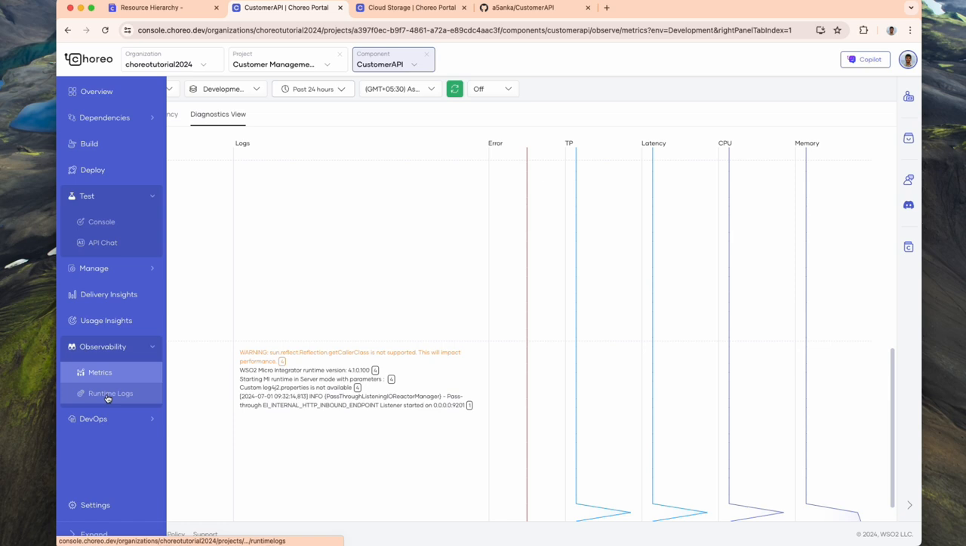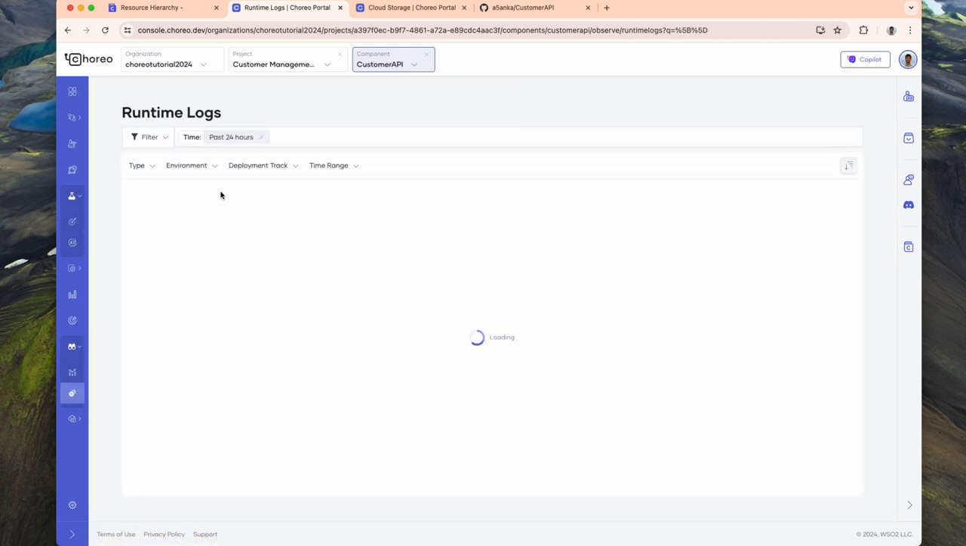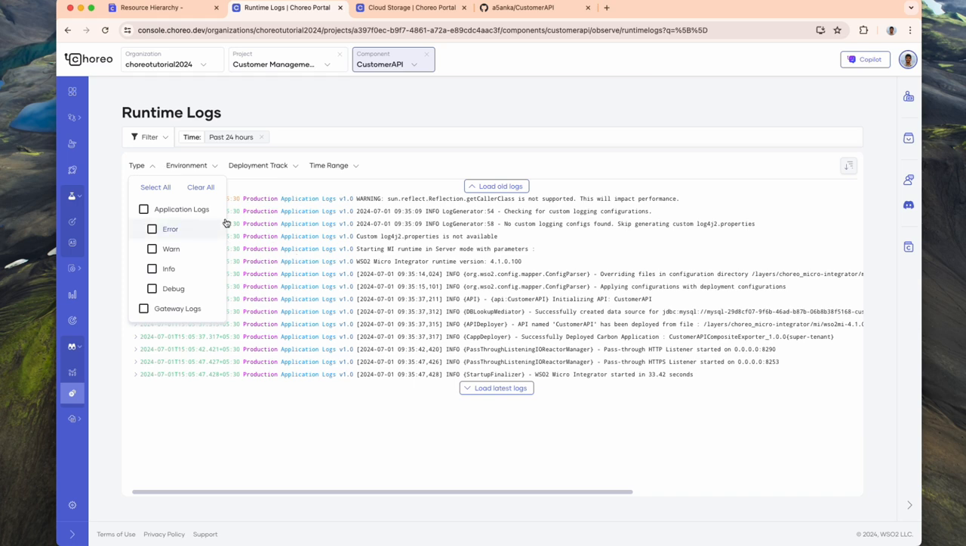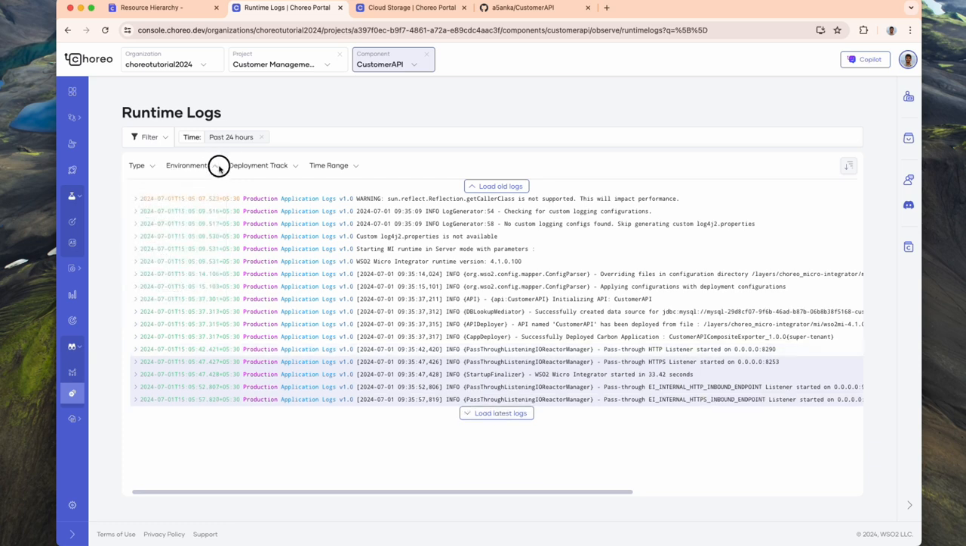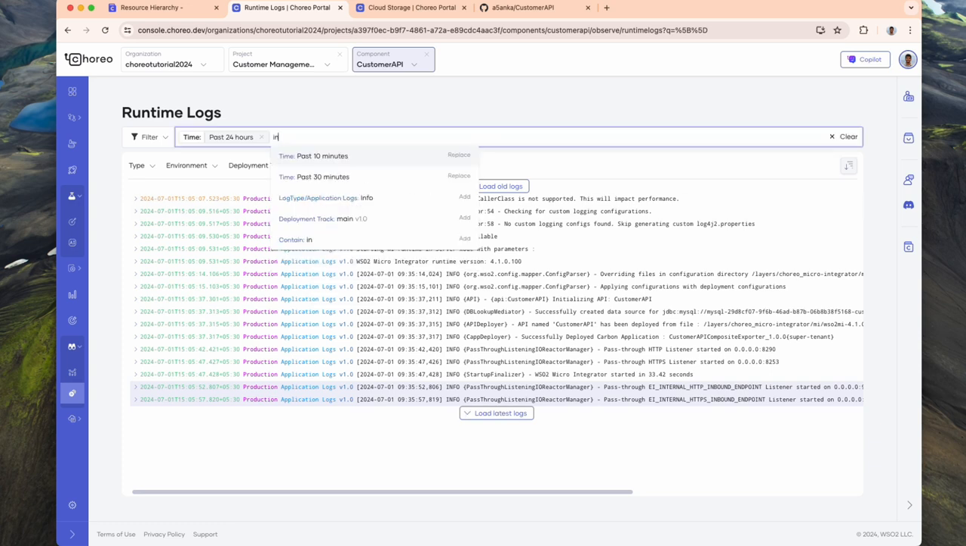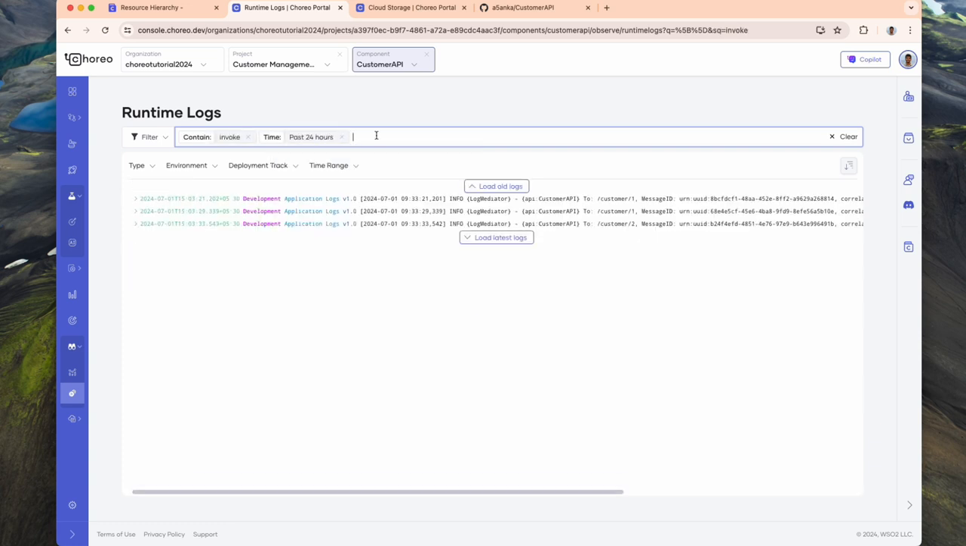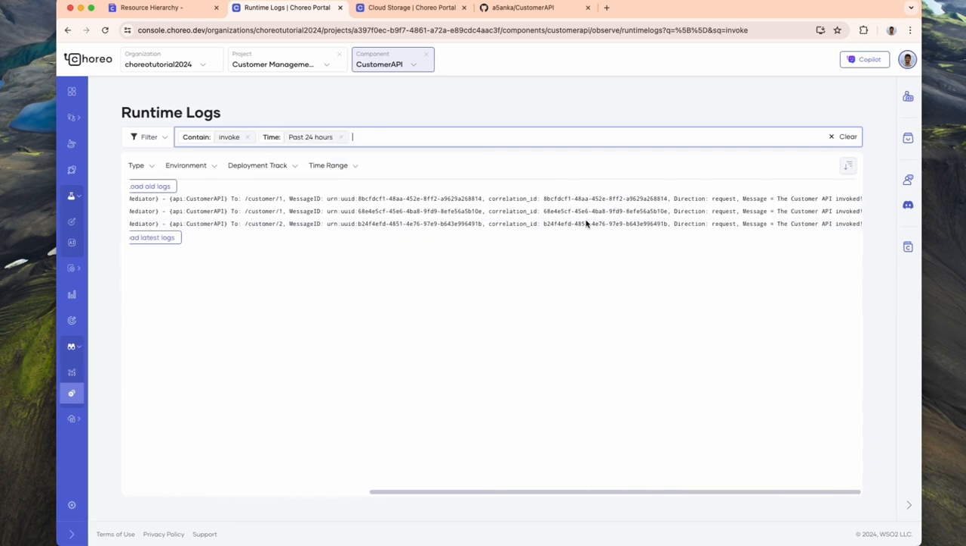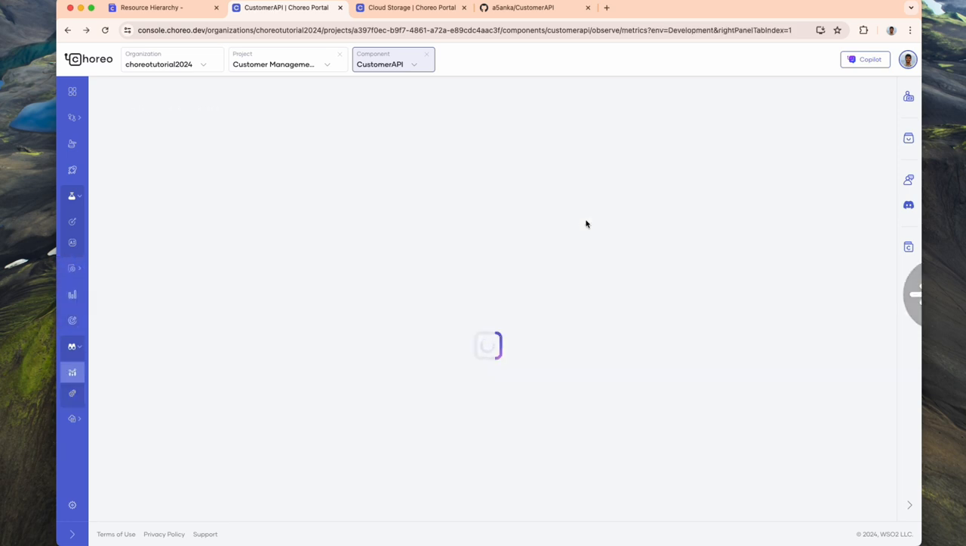In addition to that, you have this separate view where you can go and filter logs related to your deployment. Here you can use a filter according to the application logs, and then depending on the environment and the time ranges, you can use these different options, and then we can also search here. Yeah, this is the log that we added.